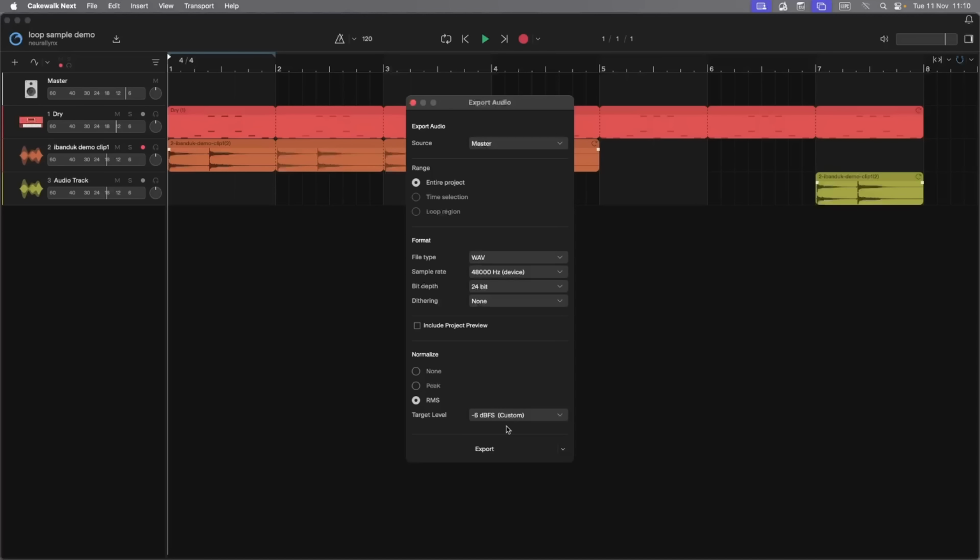So now I've set it to -6 dBFS. And if you've set up your mixing in your song pretty well, then -6 dBFS should be okay. You shouldn't end up with any clipping in your song, but it rather depends on your mixing. So only choose RMS if you know what you are doing when it comes to mixing. Otherwise, I would suggest clicking on peak and then clicking on the target level and then clicking on -1 dBFS.